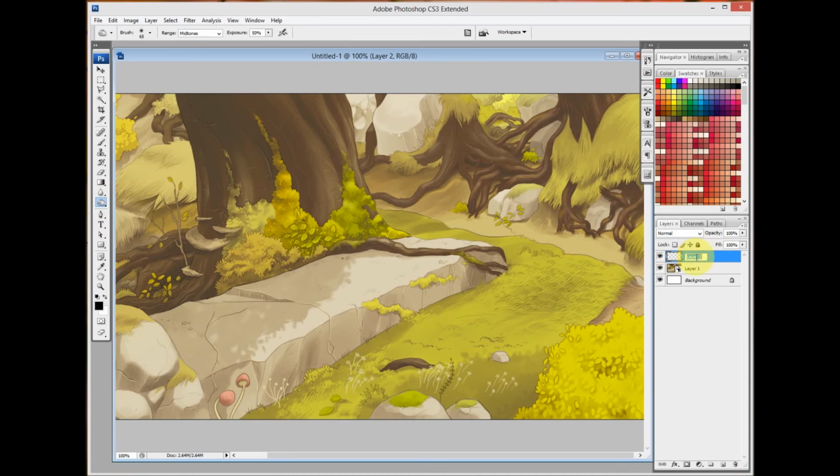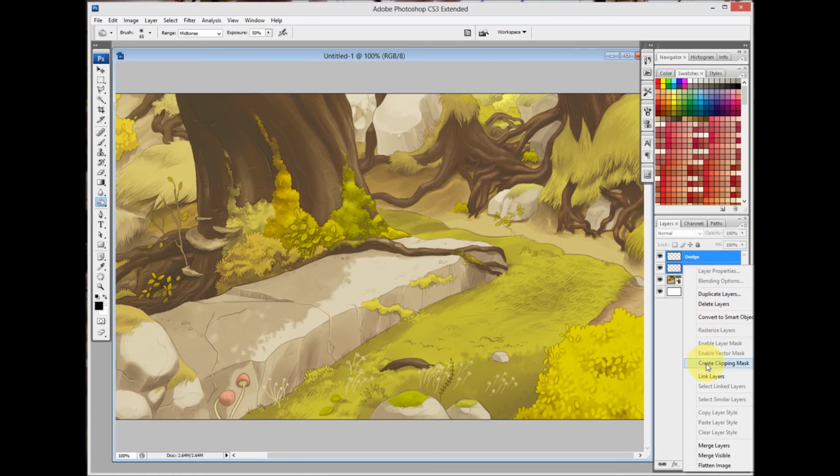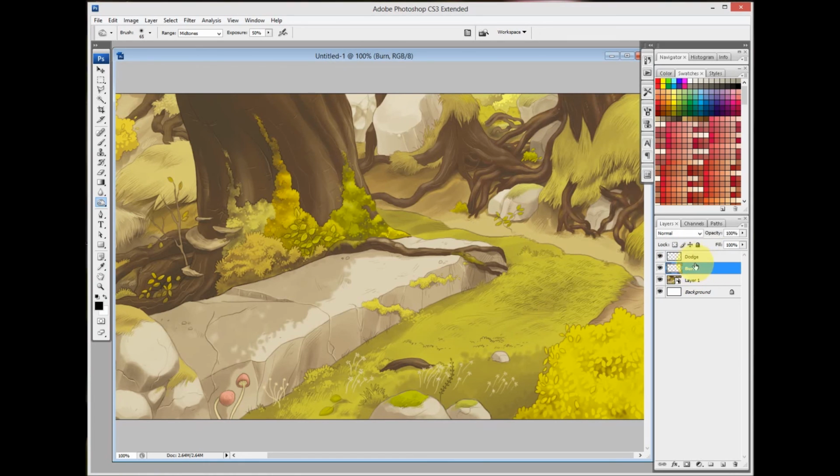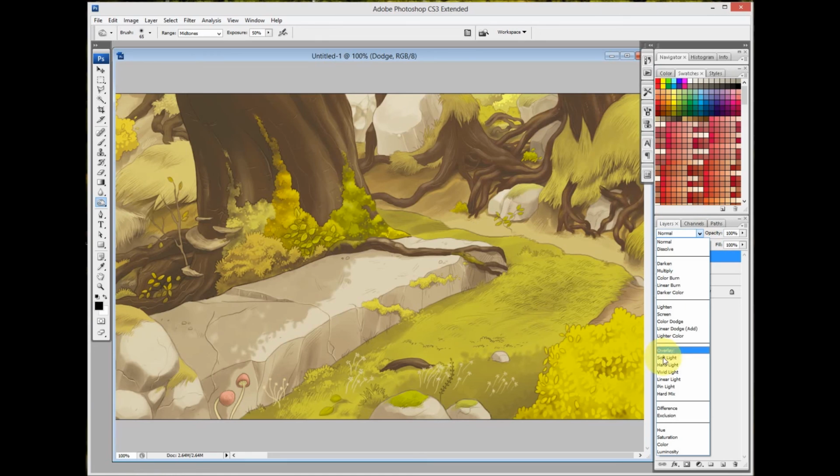So I'll make a new layer over here. I'll call it burn. I'll make another one and call it dodge. If you want these to apply only to one layer, you can select both of them, right click and click on create clipping mask so that they only affect the one layer. But if you want them to affect the entire document, you can just release the clipping mask or just keep the layers by themselves. So you want to set the blending mode of both of these layers to overlay. So click on the drop down menu here, set this to overlay. I'll click the other layer, set that to overlay as well.